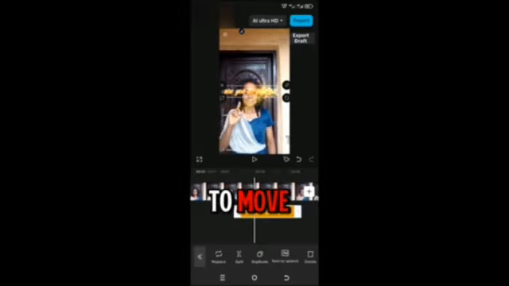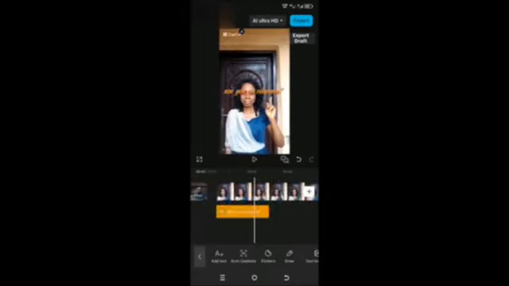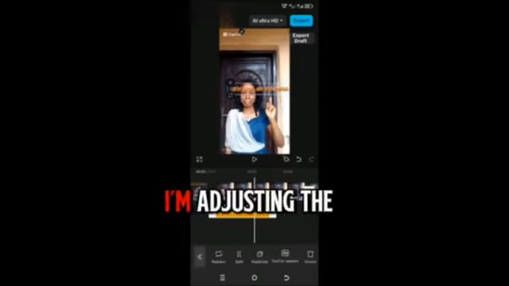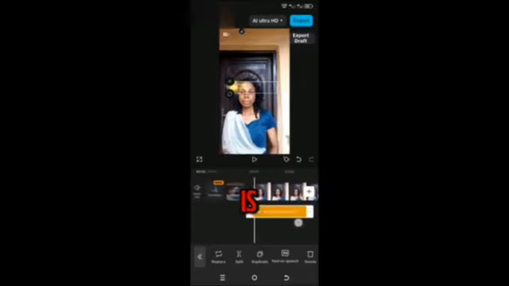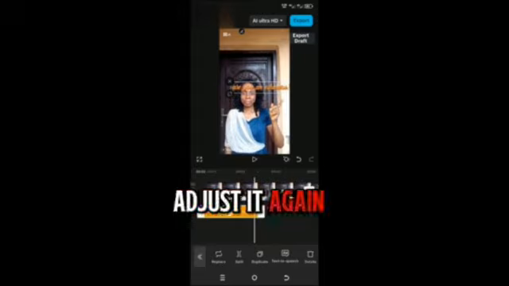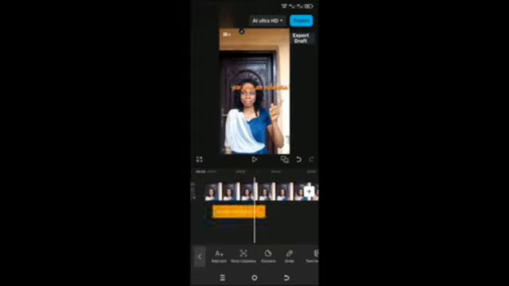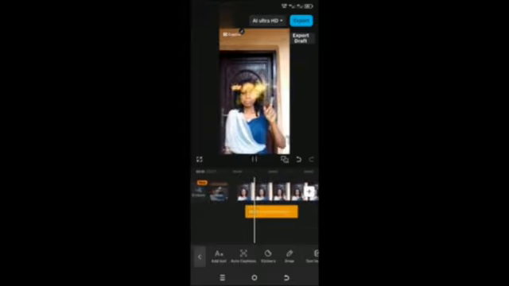Now I'm going to move this text to the area where I want it. I'm moving it to the place where I want it to appear. I'm adjusting the position of the text. This is where I want this text to appear. So I'll play it to see if it's appearing where I want it to appear. Okay, I'll adjust it again. Let me play again. Okay.